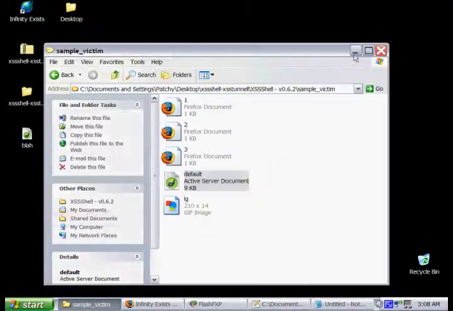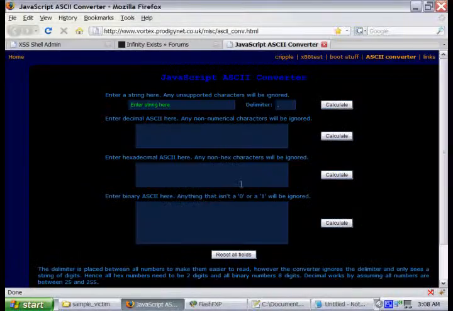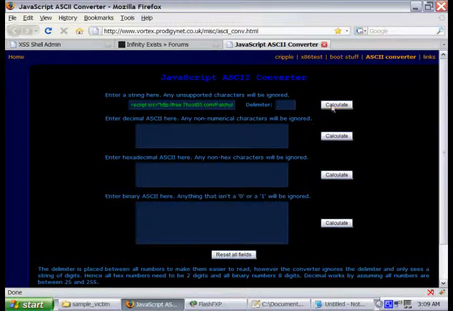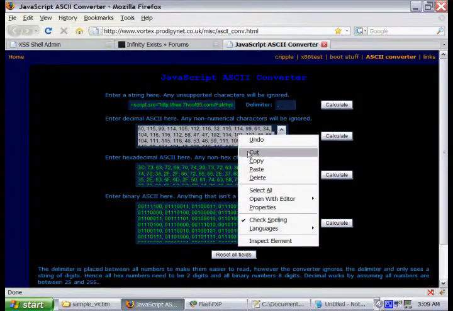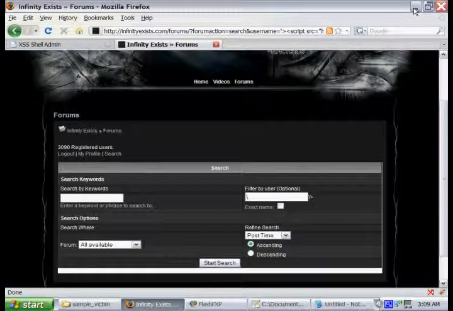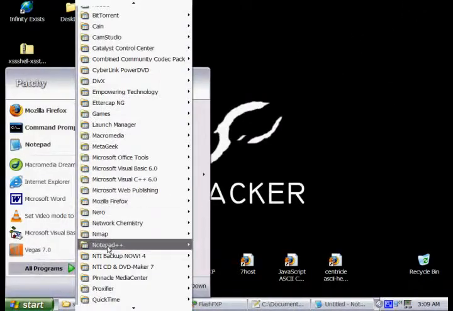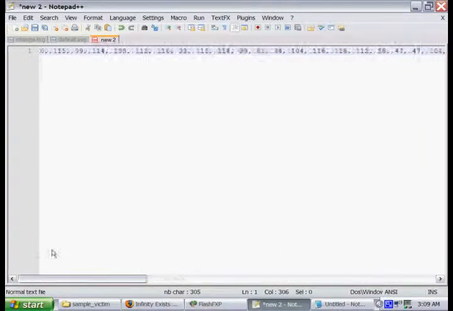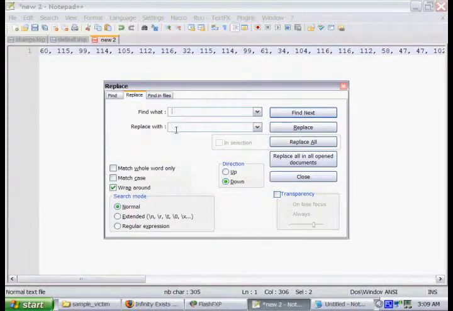You can probably find a couple online. I just found this one real quick. The only bad thing is it puts spaces in between each ASCII code, and Firefox will complain about that. So I'm just going to open up Notepad++ and do a find and replace on it and just take it out real quick.